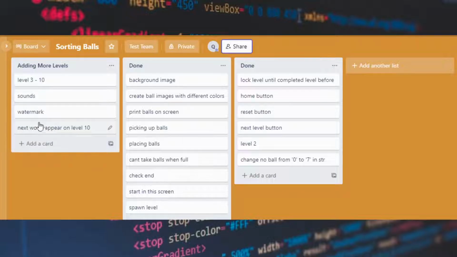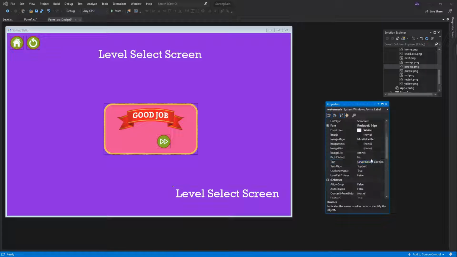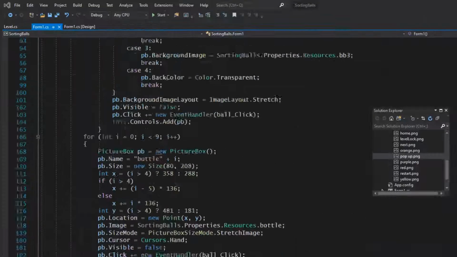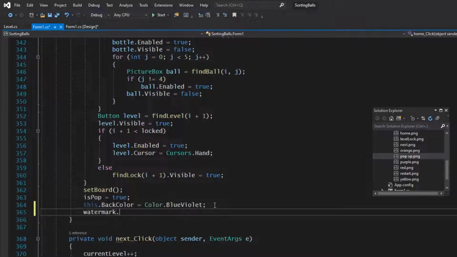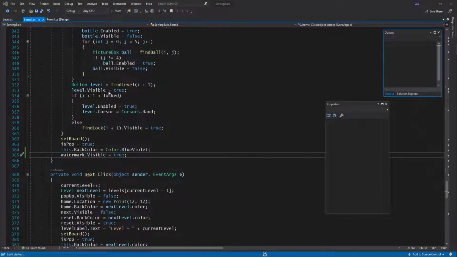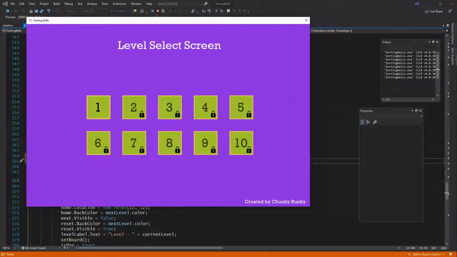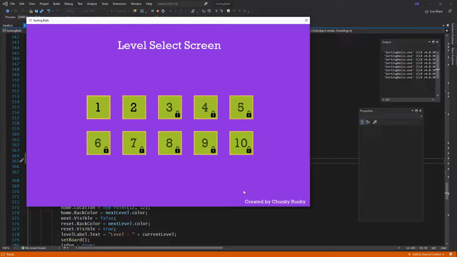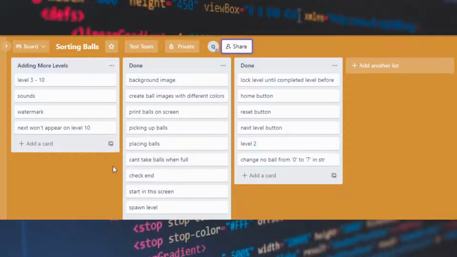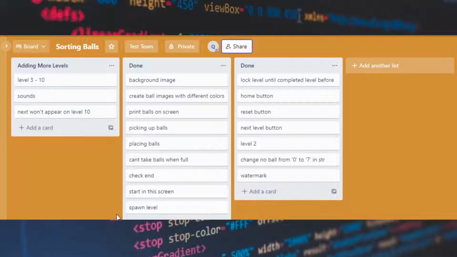Now let's do the watermark, which I guess is pretty easy. I'll just put it here. Watermark.visible equals true. Let's see if that works. There it is, created by Chunky Runky. Can't do anything with it. We press 1, it disappears. We head back to our home, it's there again. So that's another thing done, the watermark.